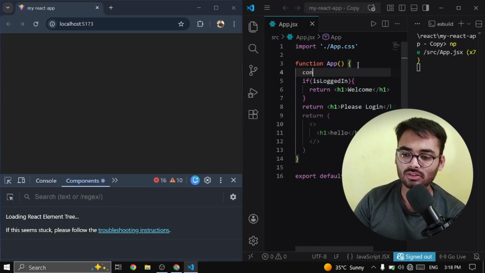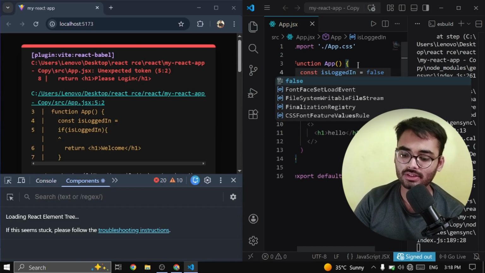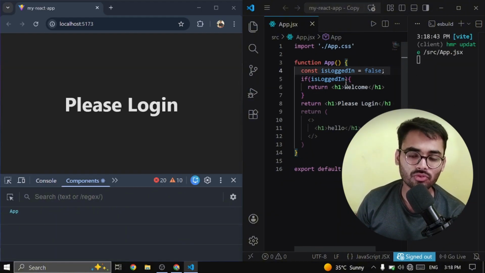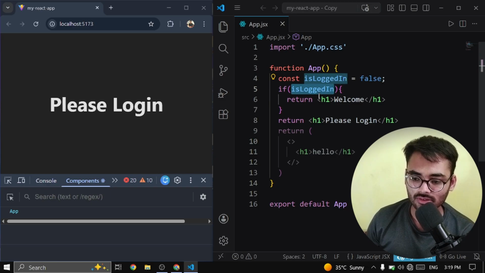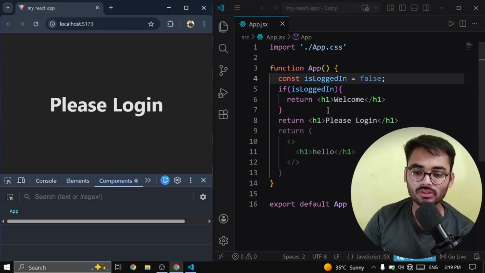So let's make here constant is logged in equal to, first of all, let's make it false. That means the user is not logged in. Now as this condition is false, the if statement will not run. It's similar to the if else statement which we see in any language. So the if statement will get false, and to get this message welcome, it should be true.